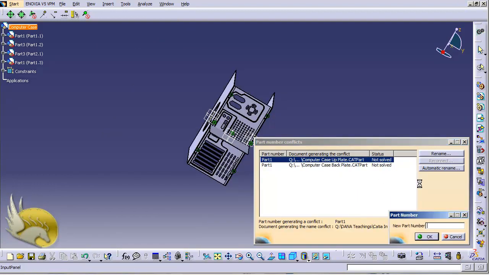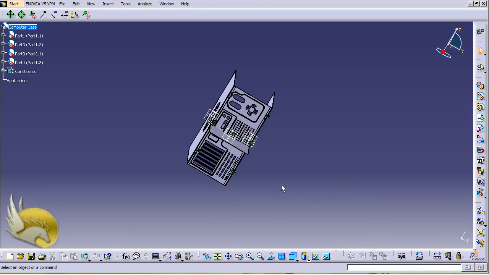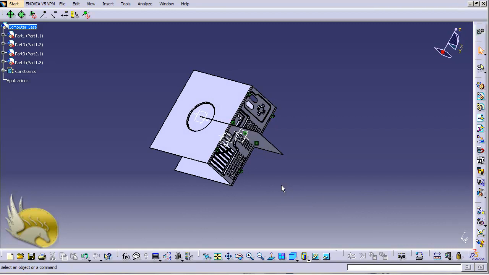Again, I need to rename it to, for example, part 4. And I don't have any part 4, so this is okay to select this. So I click on OK. And this is solved. I click on OK. And let's move it up.